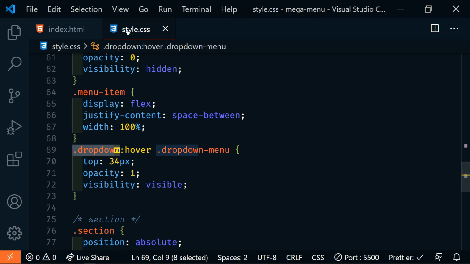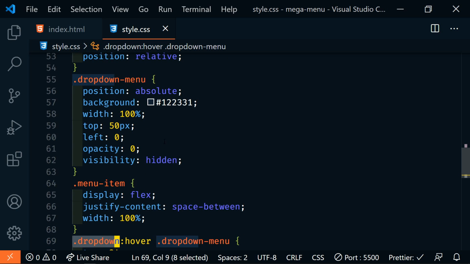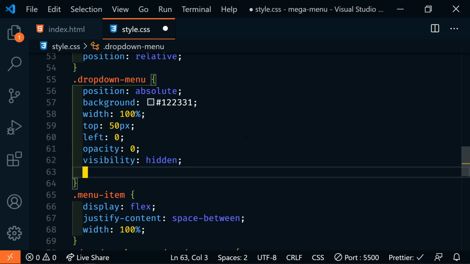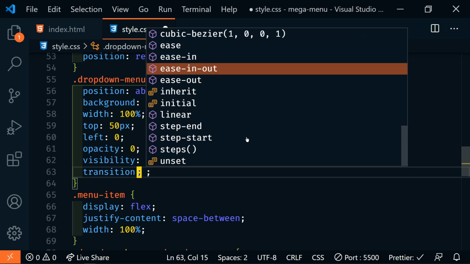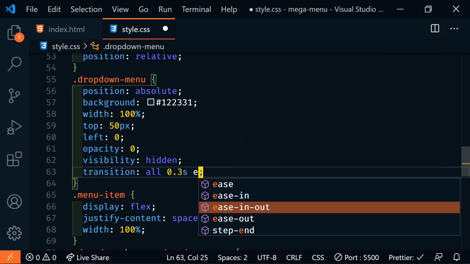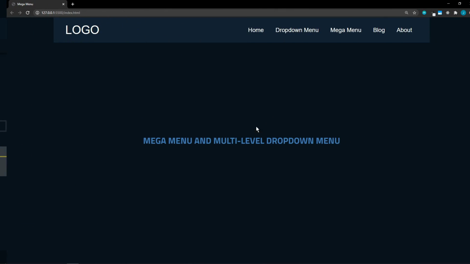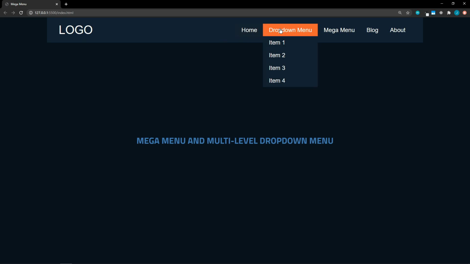We need to go back into our styles. And then on the drop-down menu, we're going to add another transition. This time we'll say transition all 0.3 seconds, and we'll just set an ease. Let's save that, and let's take a look now. Now as we hover over it, we see it fade in and out. All right, let's work on the multi-level now. We're going to add another menu underneath this third item.